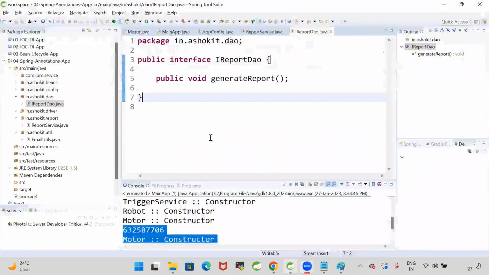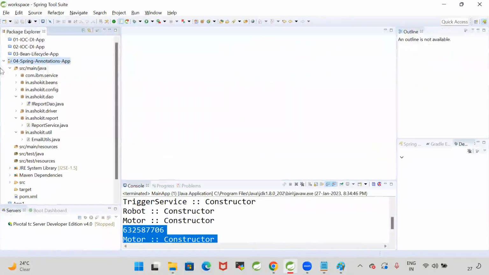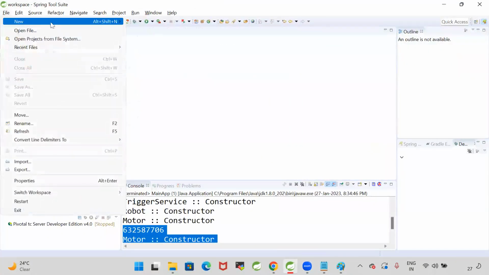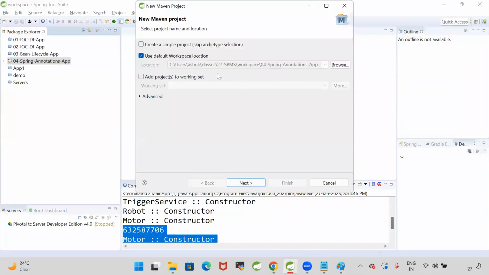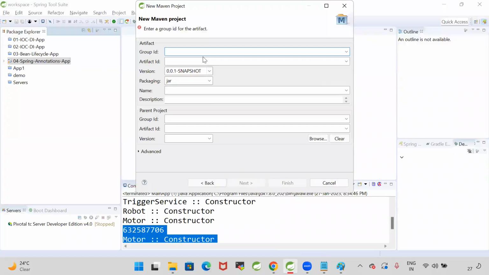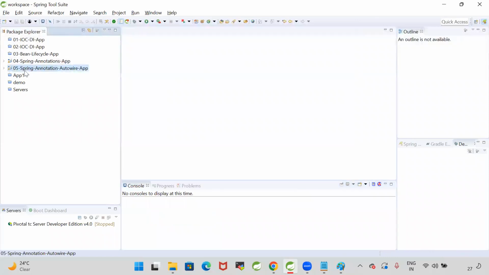So now here I'm going to create a separate project for this, guys. I don't want to merge it with this one. I will create a new project: File, new Maven project. I will create 05 Spring annotation AutoWire app, that is the artifact ID. Group ID I'm taking as in.ashokit. Click on finish.